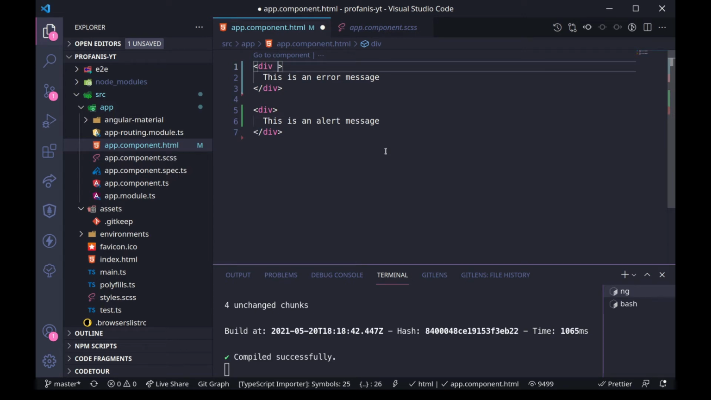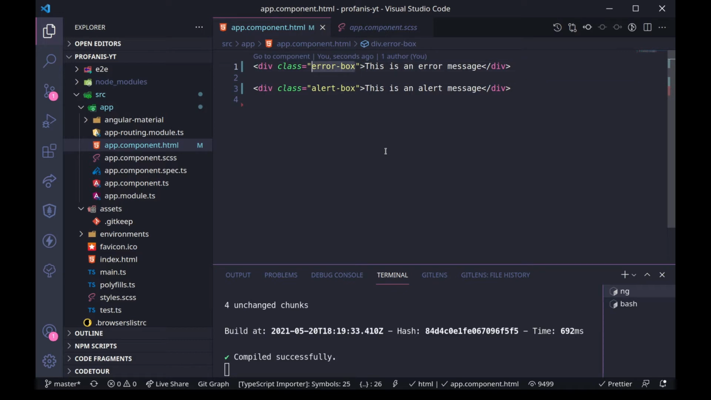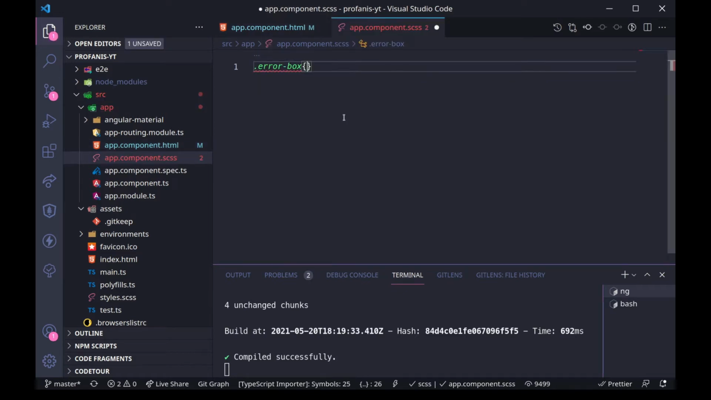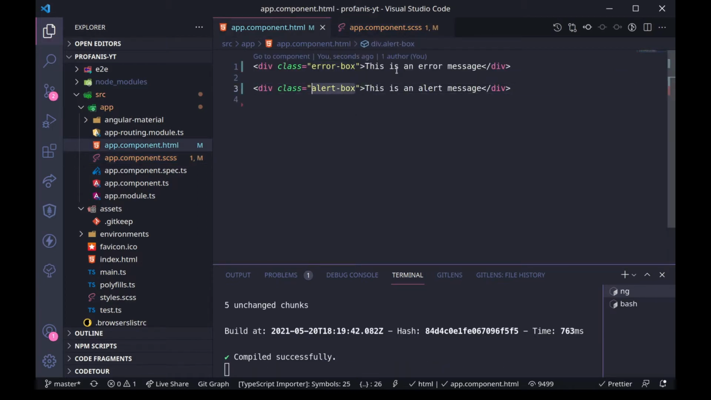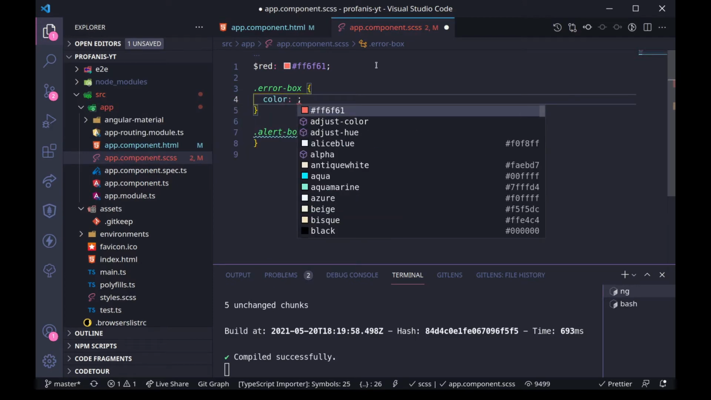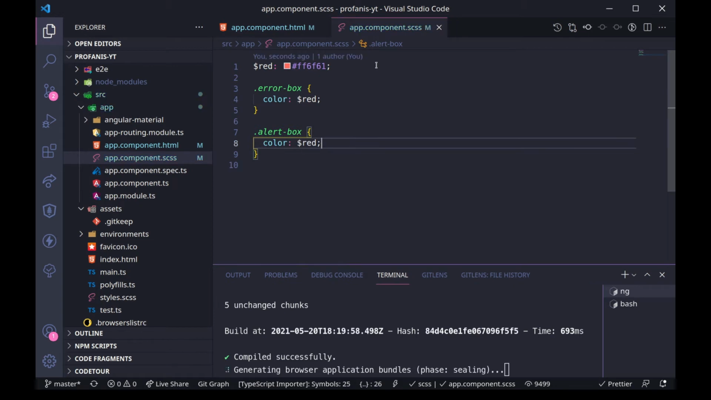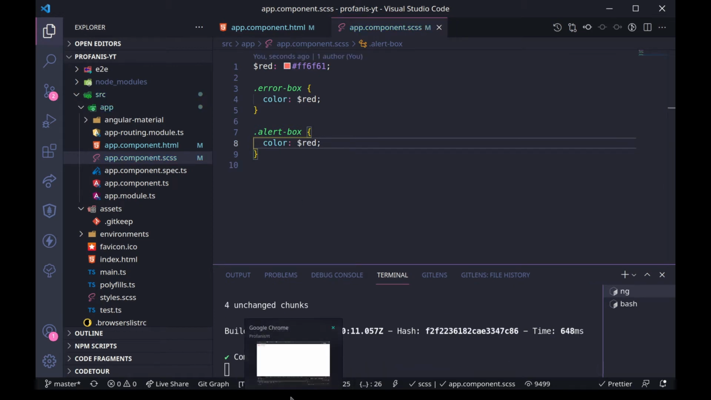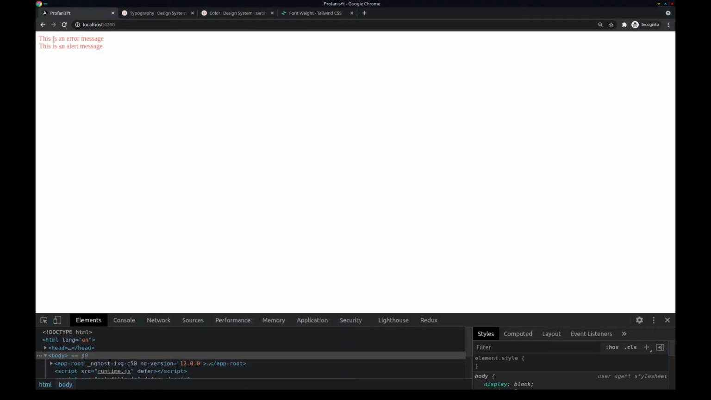Both of them, of course, in order to style them, we need to apply a class. For this, I will create the error box, and for this one, I will create the alert box. Let's go into the app component CSS and do the following. We have the error box and we need also to have the alert box. Both for error box and alert box, we want to apply a specific red color. So we will do color and I want to apply the red. And of course we want to do the following in the alert box as well. Let's go to the browser to see what we have. Nice. As we can see, we have this is an error message and this is an alert message with the color that we specified.